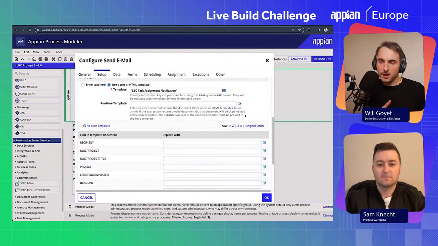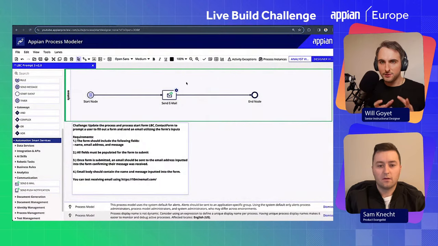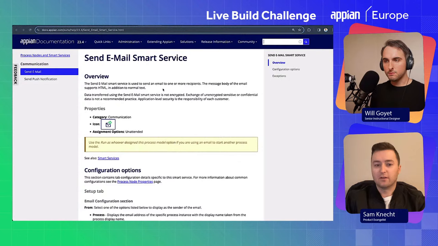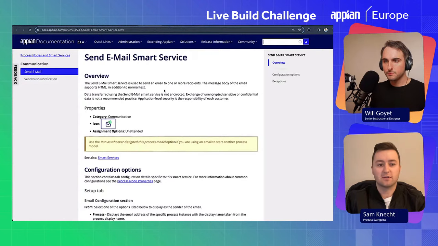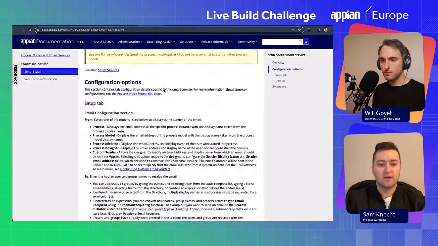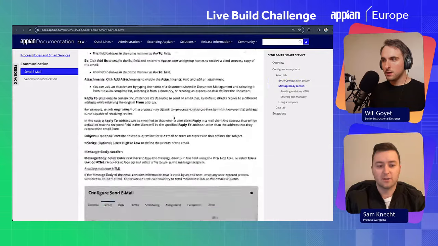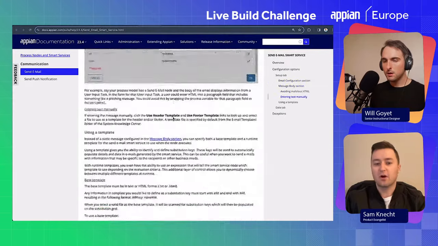And Sam, if people want to understand a bit more about this smart service specifically, where could they go online to get more details about it? Absolutely. The docs are going to be your best friend. Come to the Appian documentation and just look for the send email smart service. It's going to give you all the information you might need, from configuration to some exceptions, to how to handle some of the inputs.